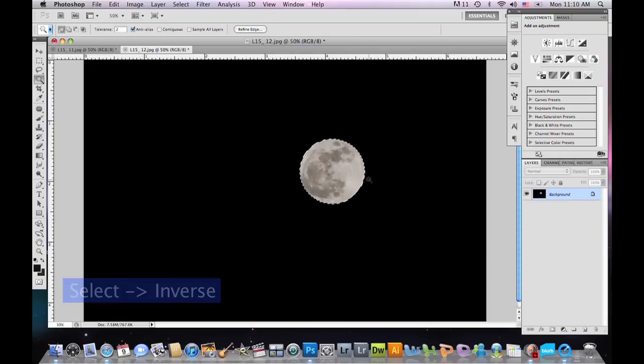Also, sometimes in this case, you might get a little black stroke around the moon. The selection might pick up a little bit of the background, and to get rid of that, we can do the following step. If you're placing your moon on a dark background as well, it probably won't be visible. But if you want to place your moon on a lighter sky, you might see that stroke.